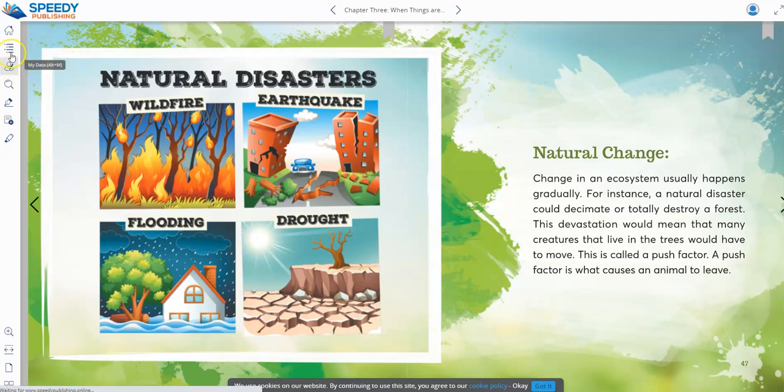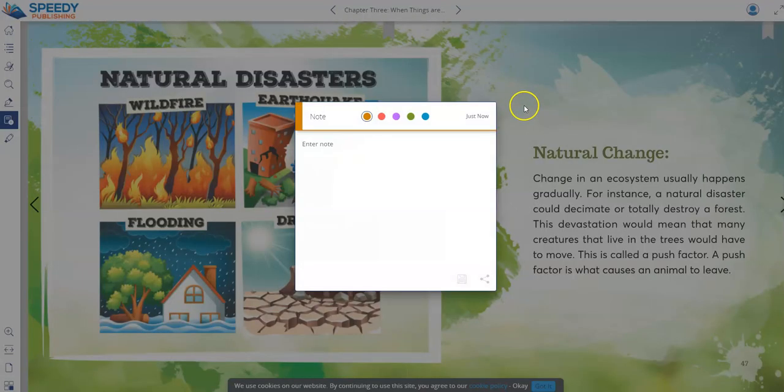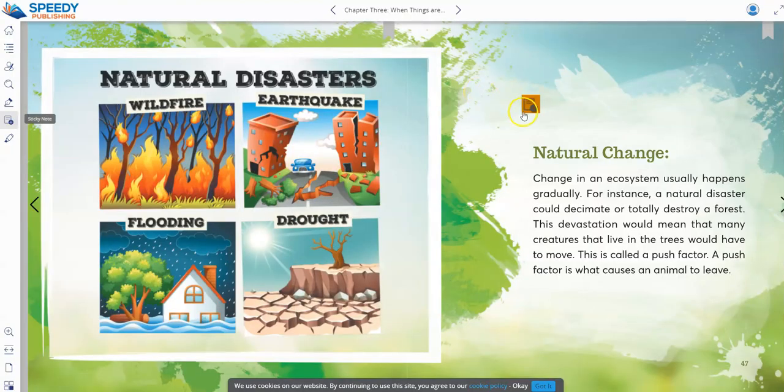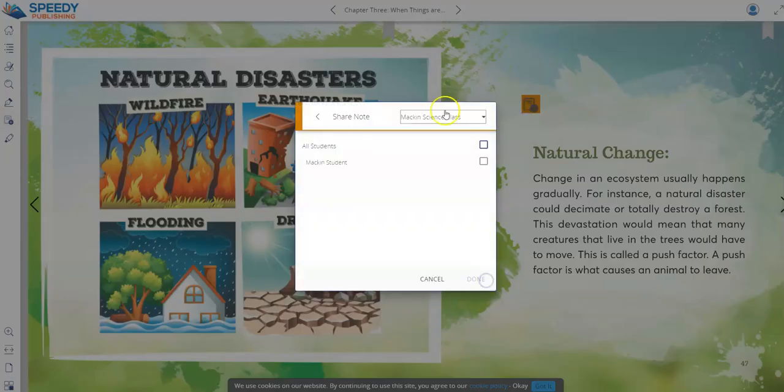Okay, so for argument's sake, let's say we wanted to highlight an area, which is one of the things we mentioned before. We can put in a sticky note. I could put in a sticky note here and say, okay, hey, this is really great, with an exclamation mark. I can then save that sticky note, and then take that same sticky note and share it with the Mackin Science class. And because I'm an instructor, I can share that with any specific student.